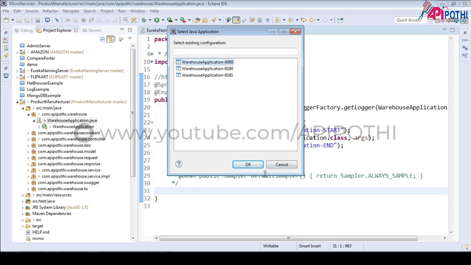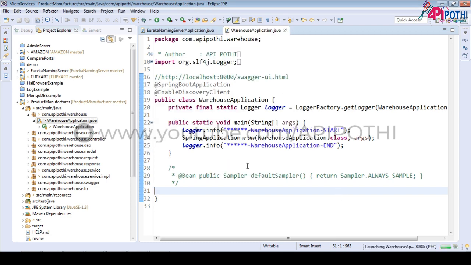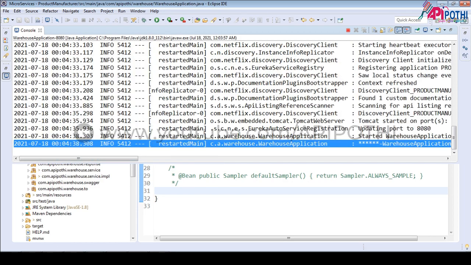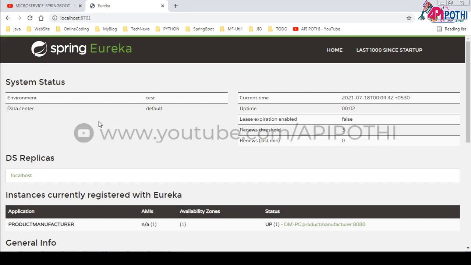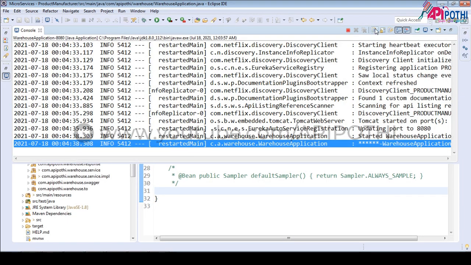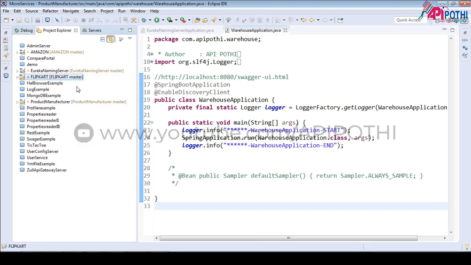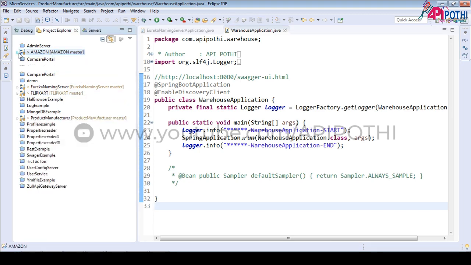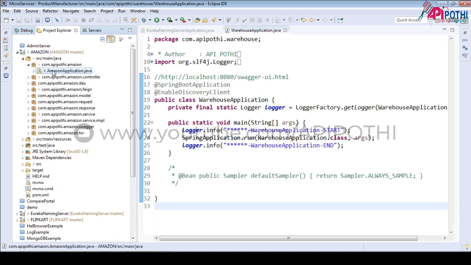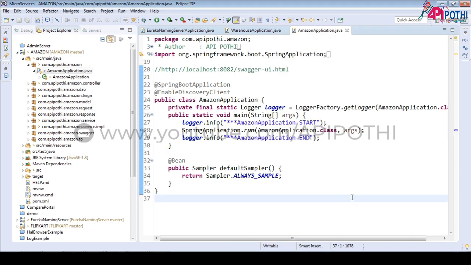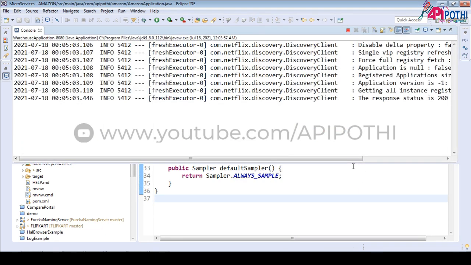So now I wanted to run this one on one port, which is 8080. Our product manufacturer is running successfully and it got registered also. See, product manufacturer running on 8080. Now we don't have to run Flipkart since Flipkart is no more involved inside the Amazon. Right? Now we will run the Amazon. Right click, run as Java application. Hope we won't get any error here.